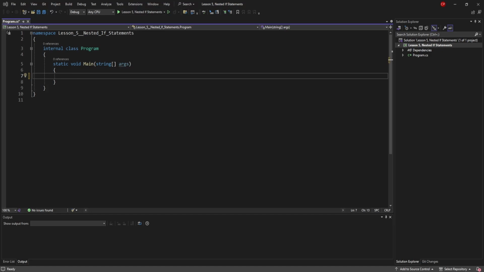Today, we are going to be going over nested if statements in C#. So, what are nested if statements? They're used to create conditional logic structures where one if statement is contained within another if statement, so nested inside of another if statement. This basically allows for more complex conditions to be evaluated based on multiple criteria.